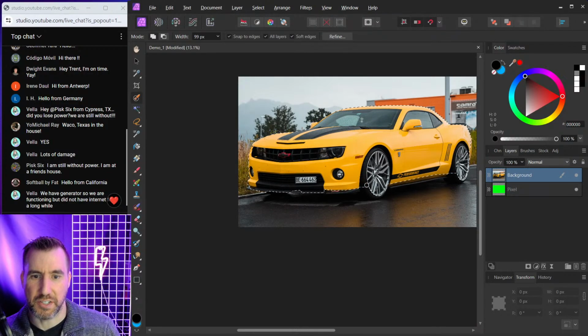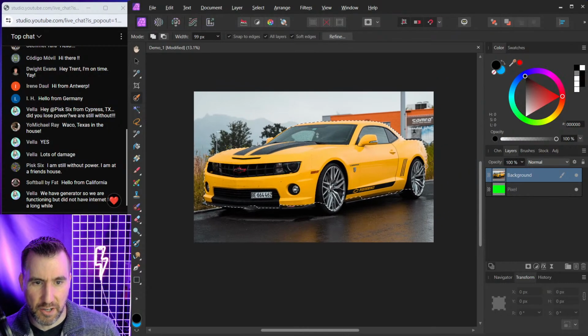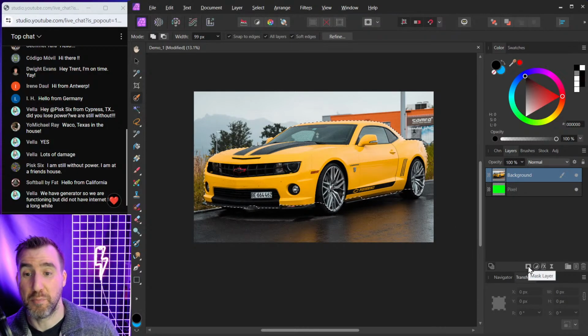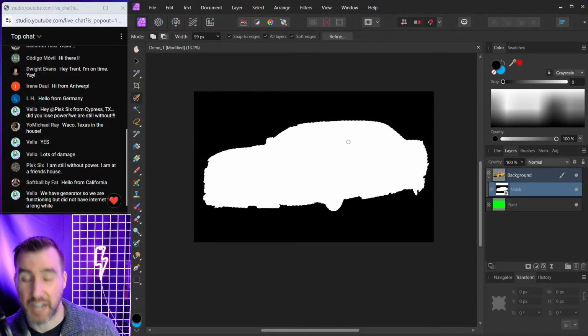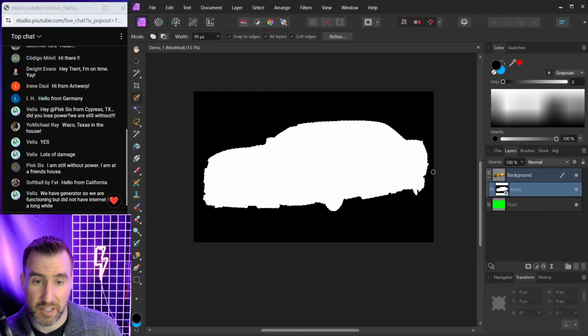But when I have a selection like this, what I can do is press the mask layer button here. If I click mask layer, it automatically creates the mask for me. So this is what it actually did. And then you can go backwards later and clean it up if you want. But I think this one is fine for now.